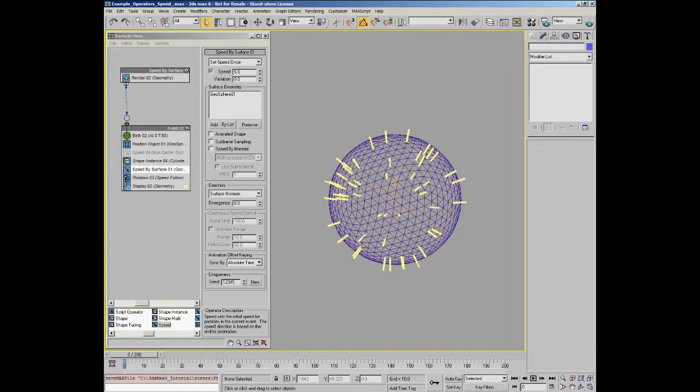The position object operator places the particles on the object's surface, and then the speed by surface operator picks up the normal direction closest to the particle and uses that for its direction of travel. Another benefit of the speed by surface operator is to offer control of the speed assigned to each particle via a texture on the object.